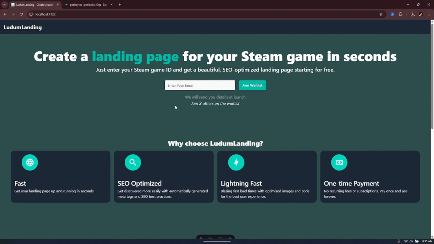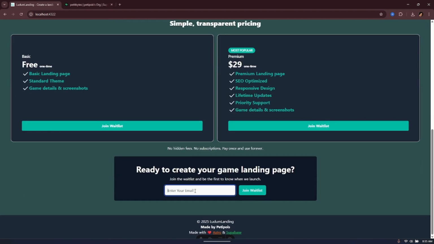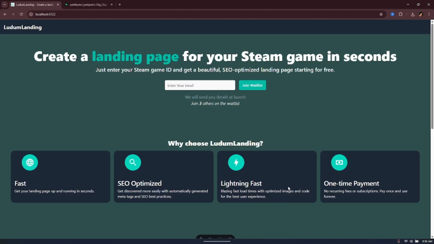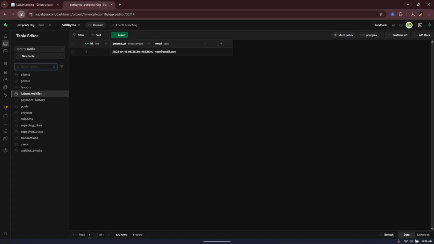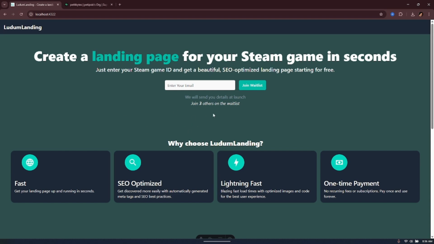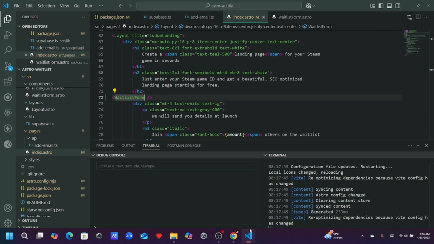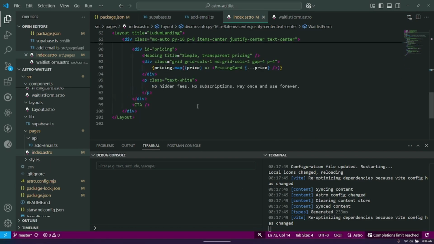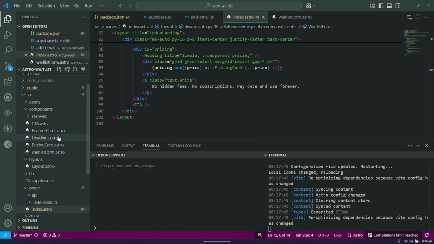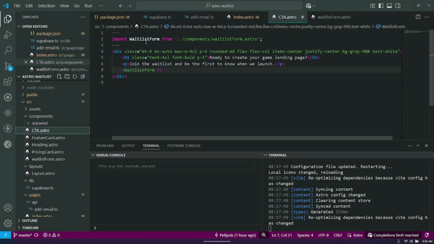And we also have the same form down here. Because it's a component, we have it in both locations. So regardless of which one is used, it's been added there. Next we want to sort out this join waitlist component. So yeah, that's the component. That's where we're able to show it in both locations.